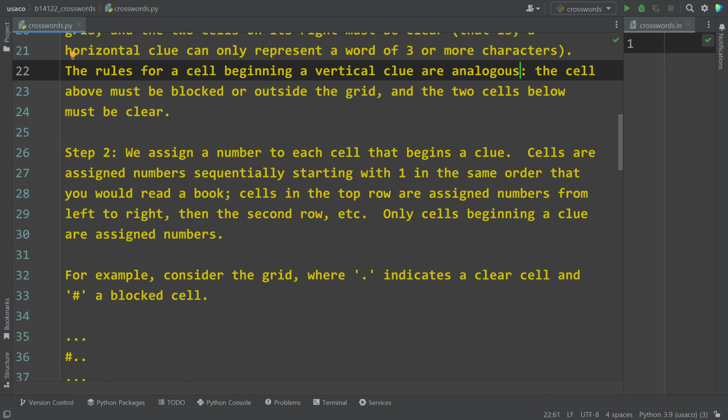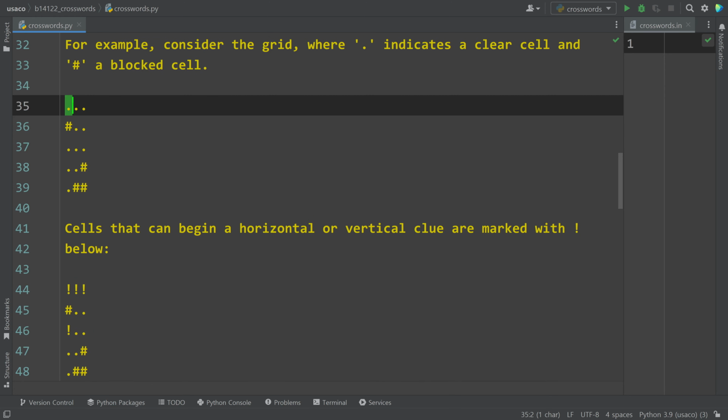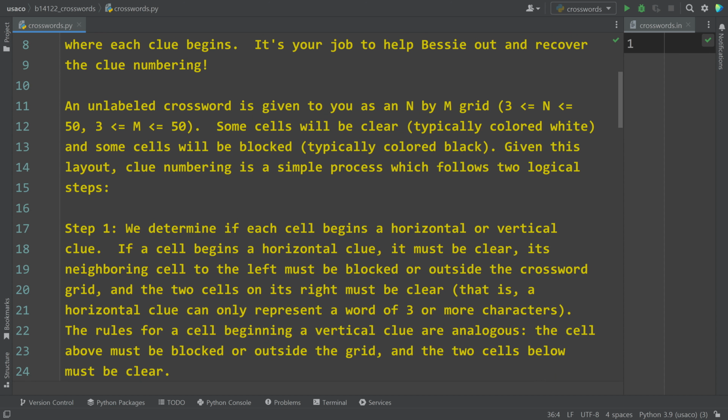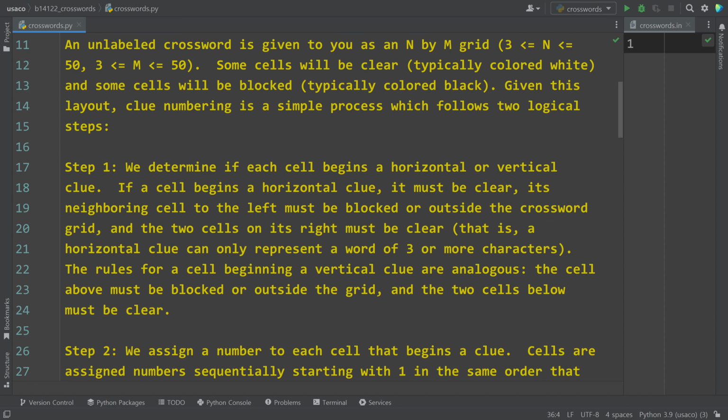That means this one is empty, and then the two right neighbor cells are empty, so the number of characters in the word must be 3 or more, right? The rules for a cell beginning a vertical clue are analogous. The cell above must be blocked or outside of the grid, and the two cells below must be clear.